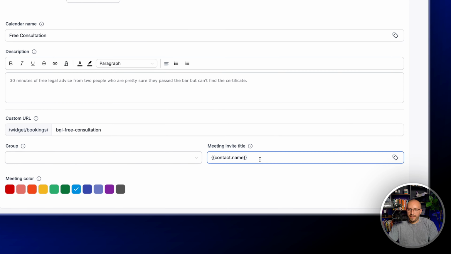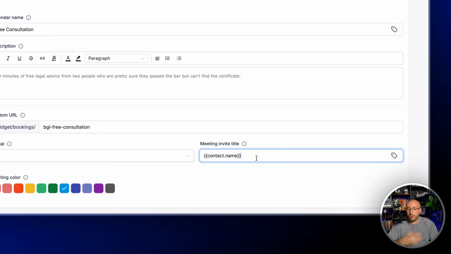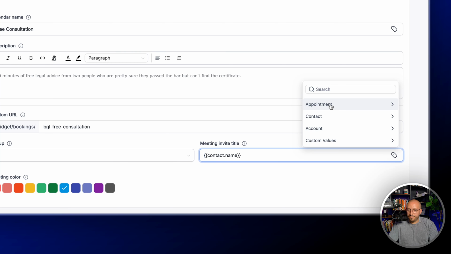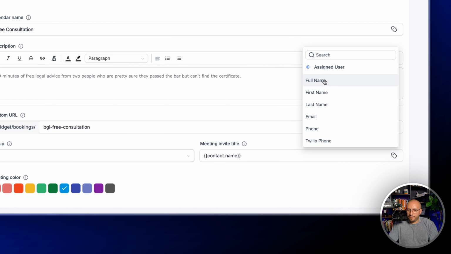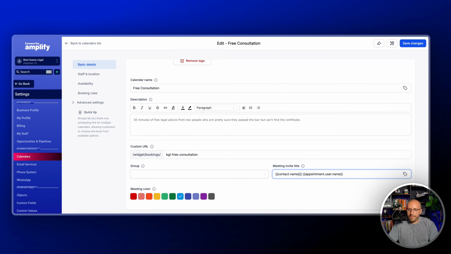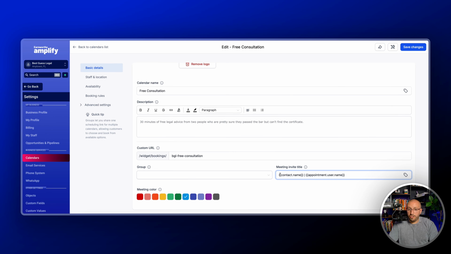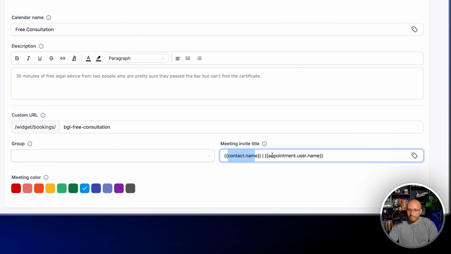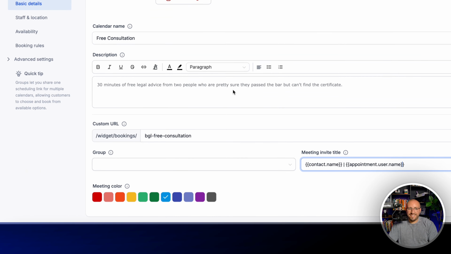Now, meeting invite title. This is what's going to actually show up on your Google Calendar. This is pretty important. What I like to do is put the person who's going to be meeting, right? So the assigned user, and let's put their full name in it. So let's separate it by a pipe. So now in this case, it should show up, let's say that John Doe is booking. So we have John Doe, pipe, and then this would be Gary Nolo, who is on the Best Guest Legal side. So that'll show up. Color, let's go with this gray color. It's a little bit more on brand.